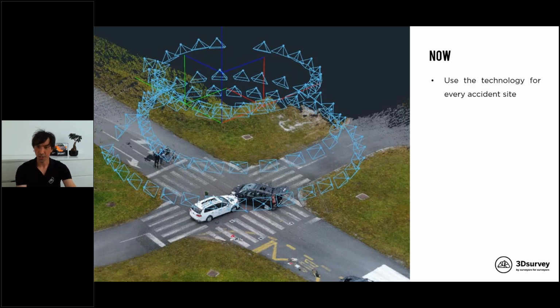Now, they're trying to push this technology also for accident mapping. So, to use the same technology in real cases, for every accident when it happens, that they do the documentation of a site. And that was the reason why we did the training with them. The idea for this webinar comes also from this part.